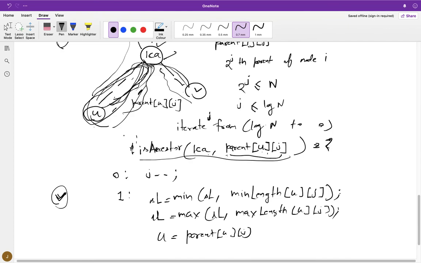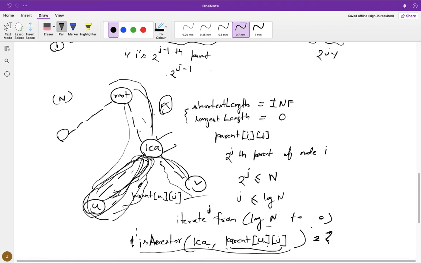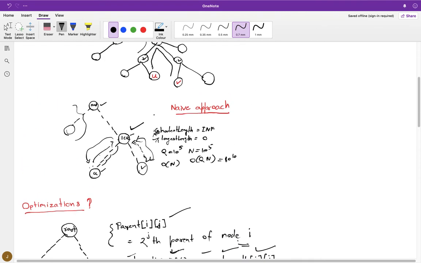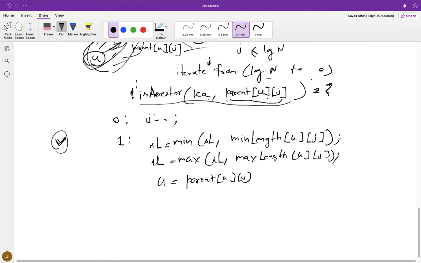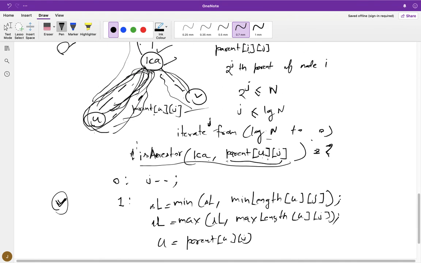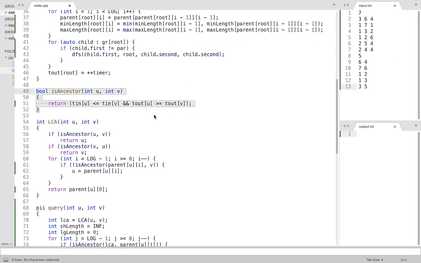So the time complexity, as you can see, is that we iterate j from log n to 0 for node u and node v, so the time complexity is log n for each query, and the pre-processing for LCA and other stuff is similar to before, in log n. So let me show you the code.